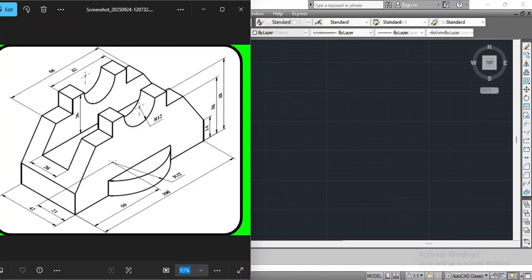Yes, so welcome back, friends. Now this is what we want to draw today, and we want to draw this in isometric 2D diagram.